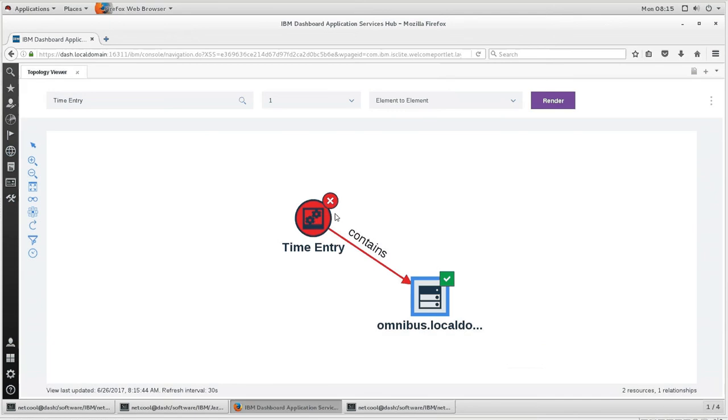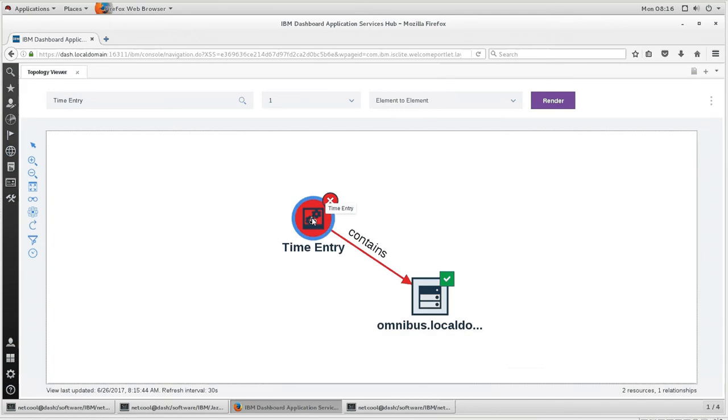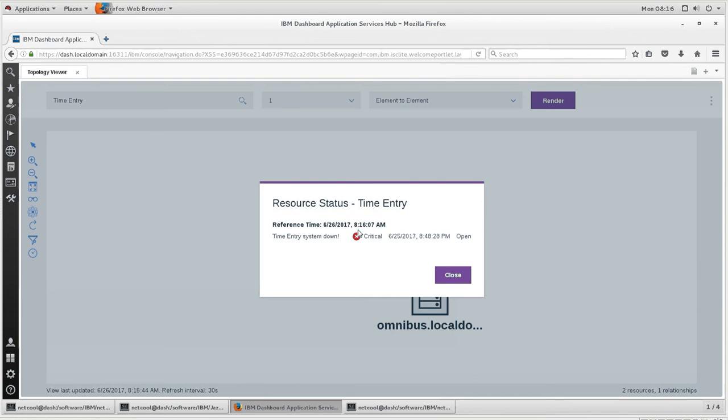Now, since Time Entry is red, I'm going to right click and select Get Resource Status. And this is going to show me any events that are open against this particular node. Here I see I have a critical event that's open against this node, and I actually created this event. It's an Omnibus event to affect this node's status.